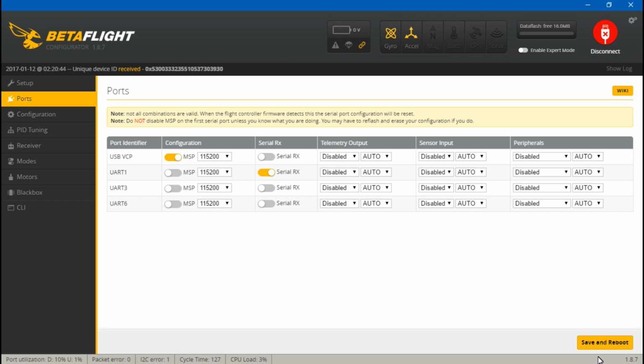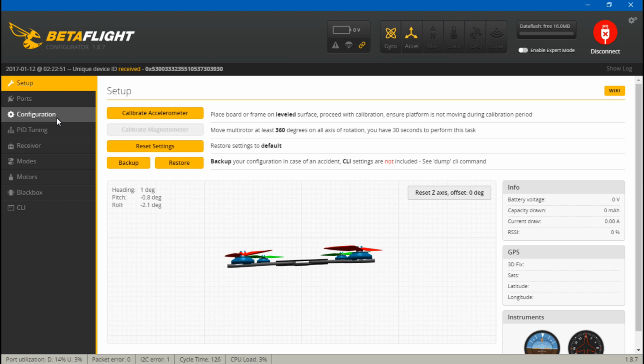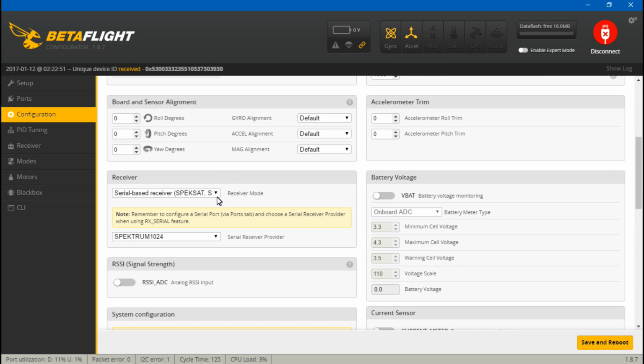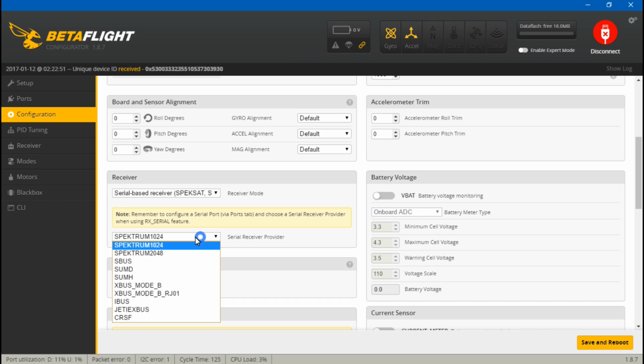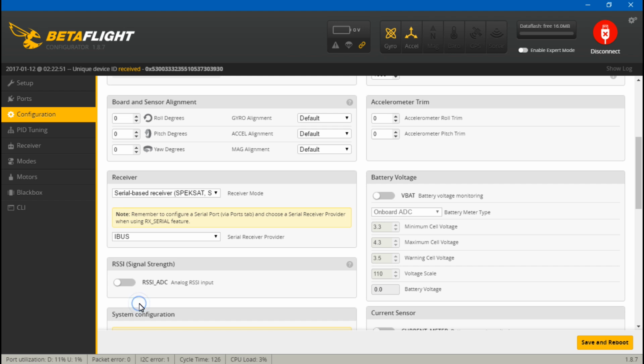Alright, now that we've got all of that situated, let's all save and reboot, except for you PPM guys. Now let's all go to configuration. If you chose to use PPM, then you'll select PPM RX input, and that's it. Then save and reboot. If you're using SBUS, then you want to choose serial based receiver, and then down here select SBUS. If you're using IBUS, then select IBUS. Like I said earlier, not all flight controllers and firmwares support IBUS, so if you're not sure if it does or not, then select IBUS anyway, and now let's all save and reboot.